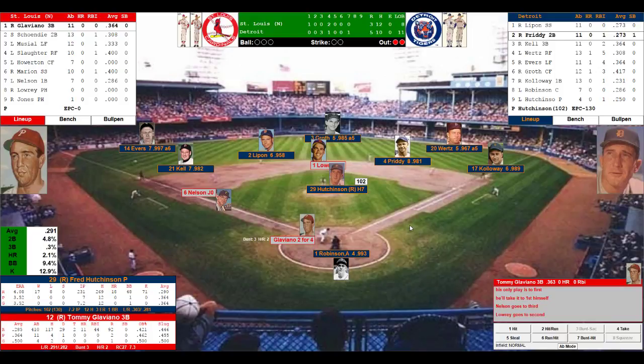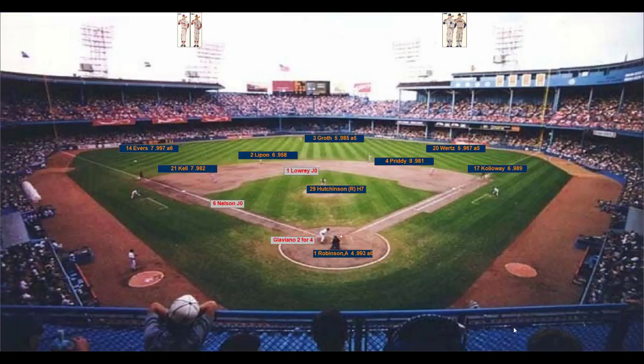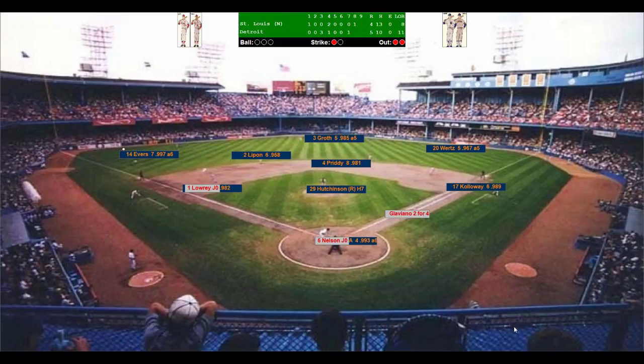Alright, so 2 outs, 2 on. Glaviano ready to grip and rip. Here's the pitch by Hutchinson. Glaviano, that's going to be to left field. Nelson will score from third.